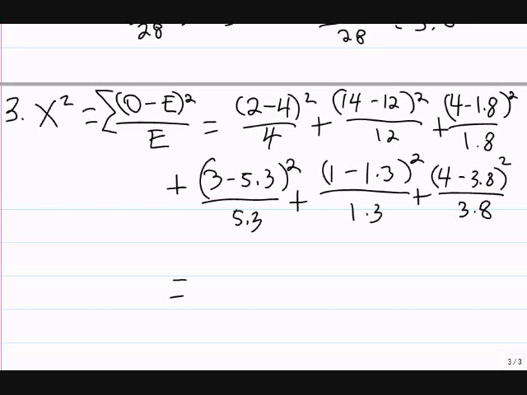Well, cheaters never prosper. I got 5.25, but that's a rounding error. About 5 point something.